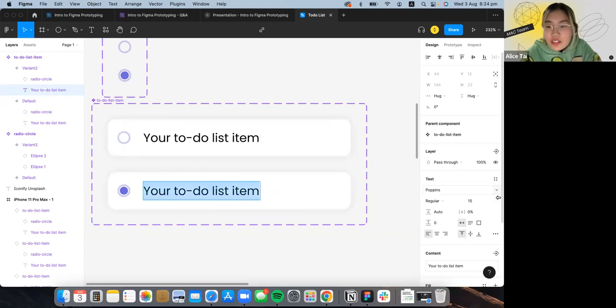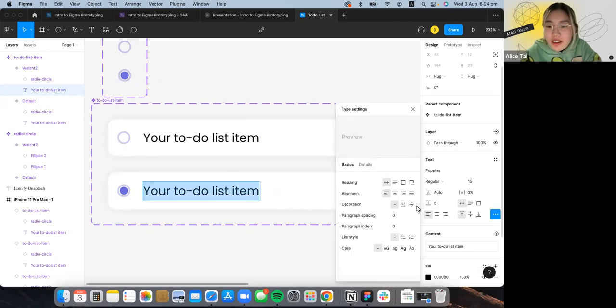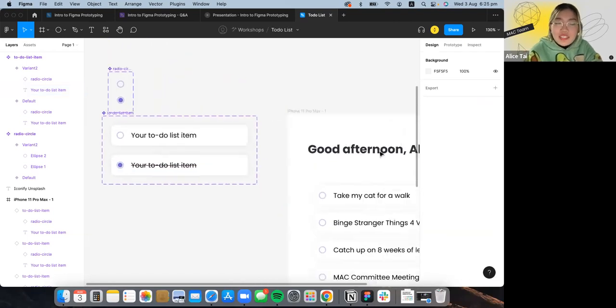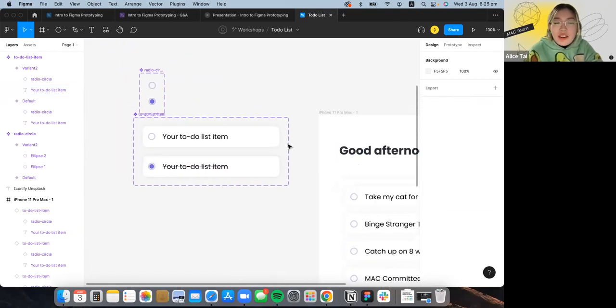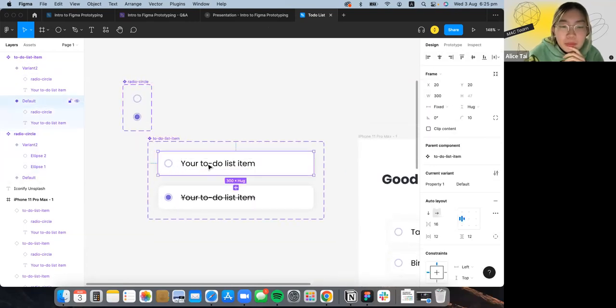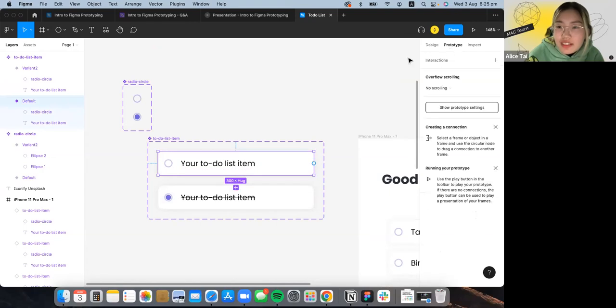And I also want to style this text by selecting a strike through so that it really looks like I've checked off my item. Also, as this changes from this to this state, I also definitely need to change the prototype to reflect that.